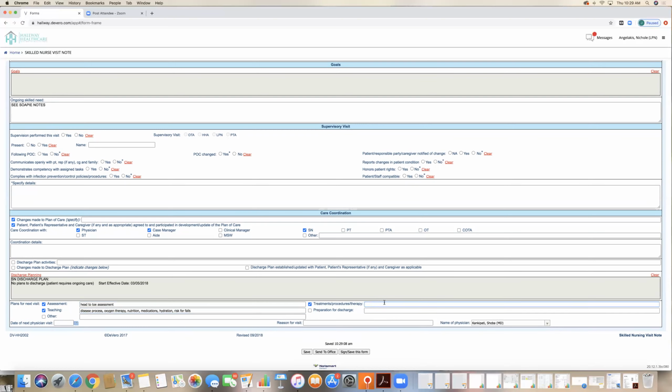Treatments, this is for wound care treatments, trach care treatments, anything to do with treatments or procedures or therapy. If they don't have any treatments, procedures, or therapy, you do not need to fill it out. And then this is for if you know the upcoming doctor's appointment, then you would put the date and the reason for the visit.